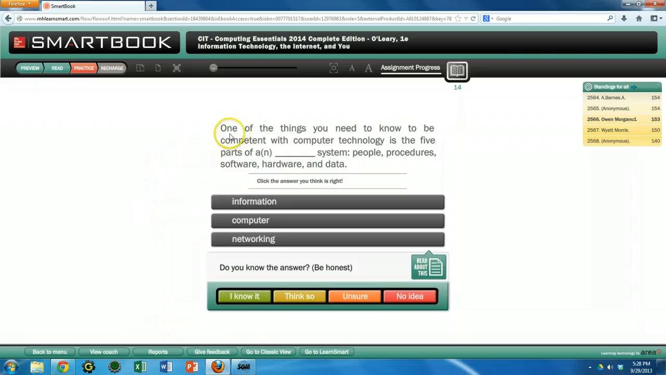For instance, let's look at this one. One of the things you need to know to be competent with computer technology is the 5 parts of a something system. People, procedures, software, hardware, and data. So we have to ask ourselves, which of these do we think is right? An information system, a computer system, or a networking system? Well, I'm going to go ahead and press computer system.